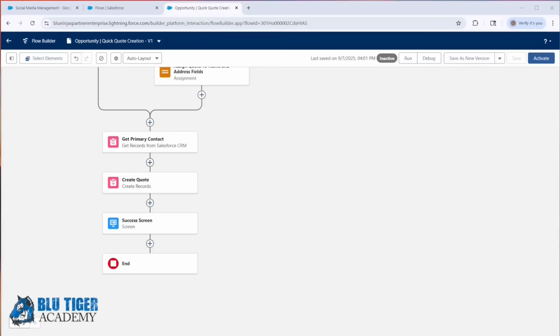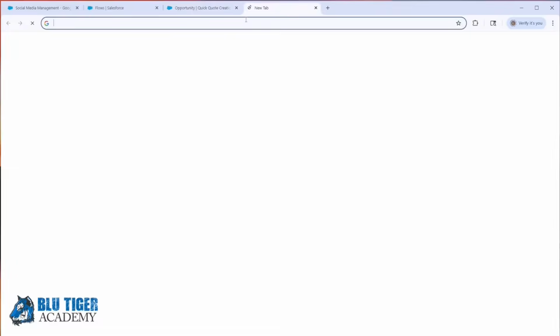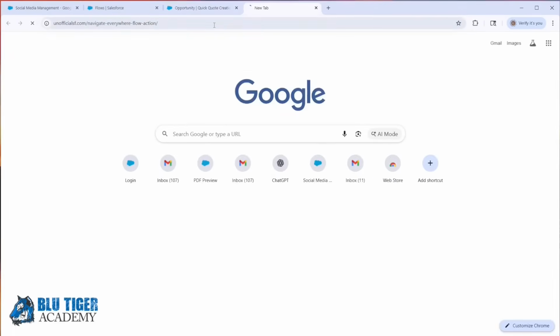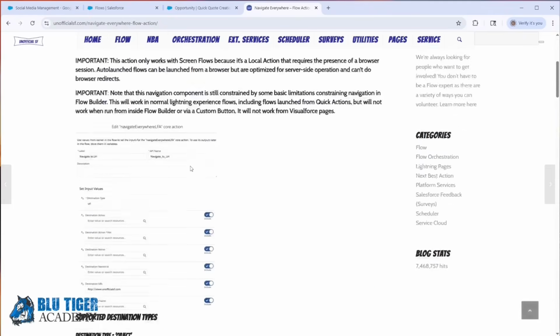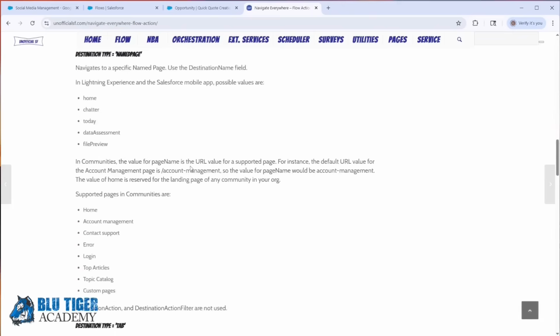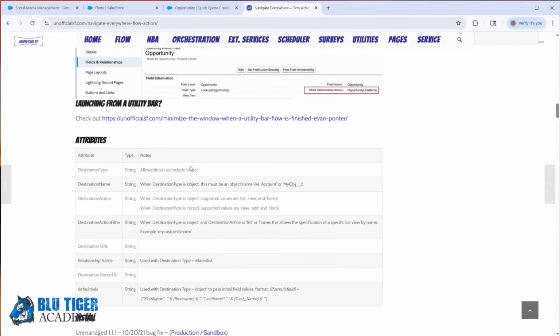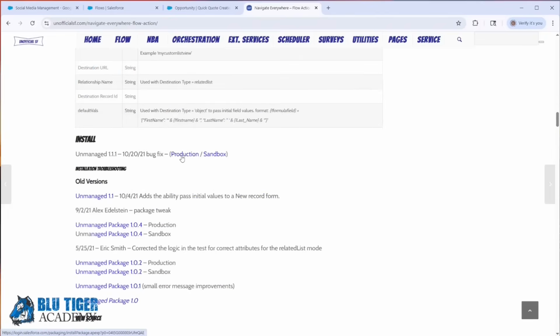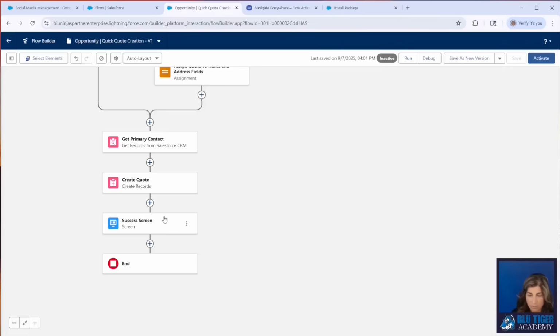So there's a handy dandy product from Unofficial SF that's called Navigate Everywhere. You probably already have it and you probably already use it. We're going to provide the link to this in the description below. And you can just scroll down here and then we're going to go ahead and install this in our org. So we're going to install this into production. We'll be right back. All right, so that is almost done installing.